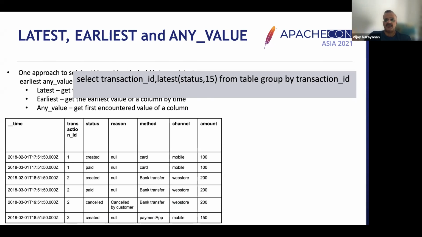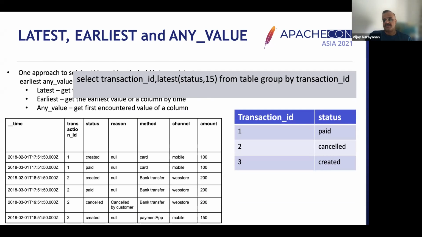So if I were to run this query on this data I'm showing here, then pretty much I will get this, where for the transaction ID 1, I will get the latest status, which is obviously paid. For transaction ID 2, I will get the latest status, which is canceled. And transaction ID 3 has got only one status, which is created. Right, so it gets you the latest status in time for that particular event.